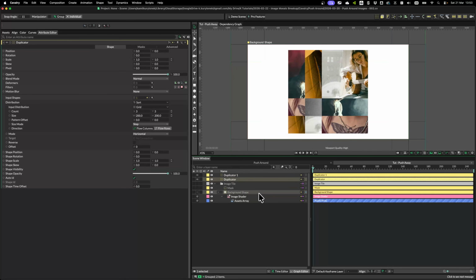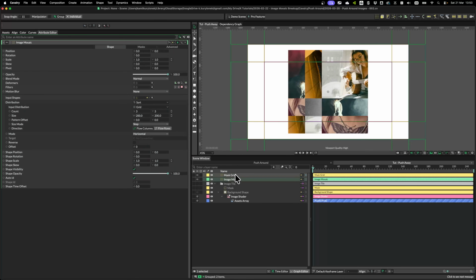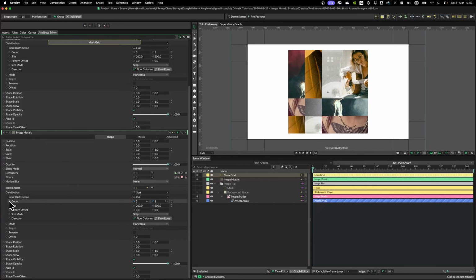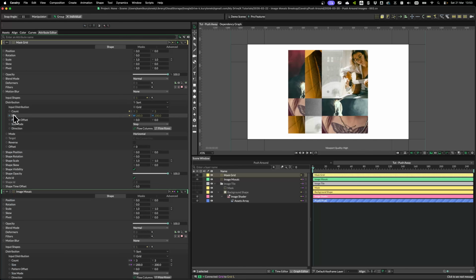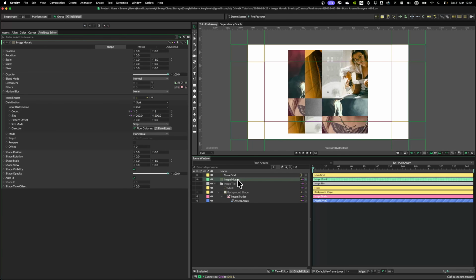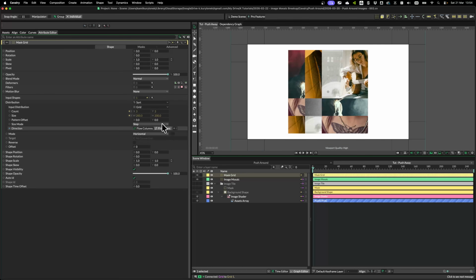So let's rename them as follows. The image mosaic will be our main duplicator, so change the color to green. And we will use it to drive all sorts of properties. So let's connect the image mosaic count property to the mask count property and do the same thing with the image mosaic size and drop it onto the size property. So the image mosaic will control the mask grid duplicator, the number of masks we have, and how far away they space from each other.